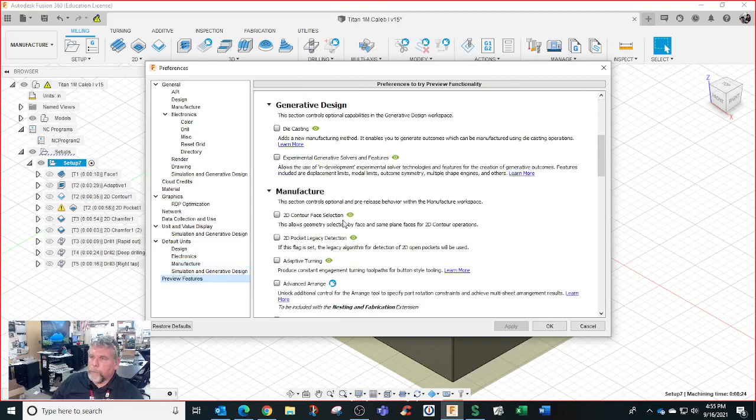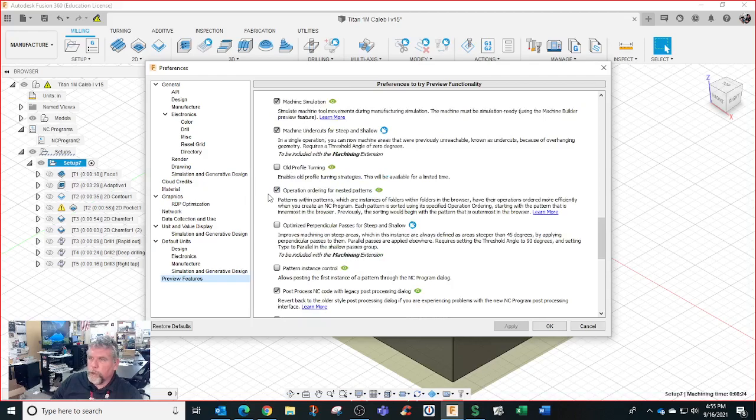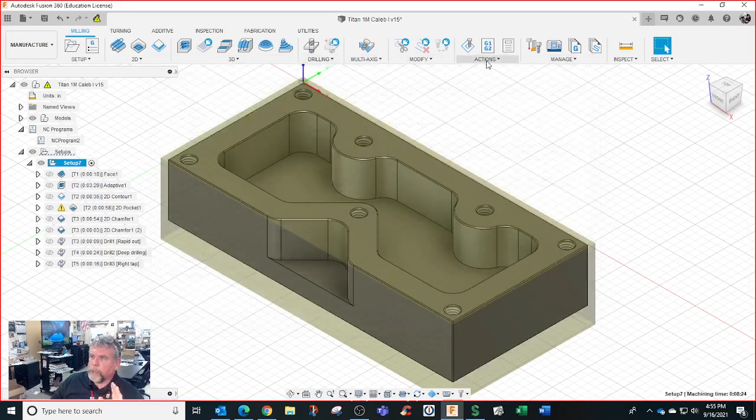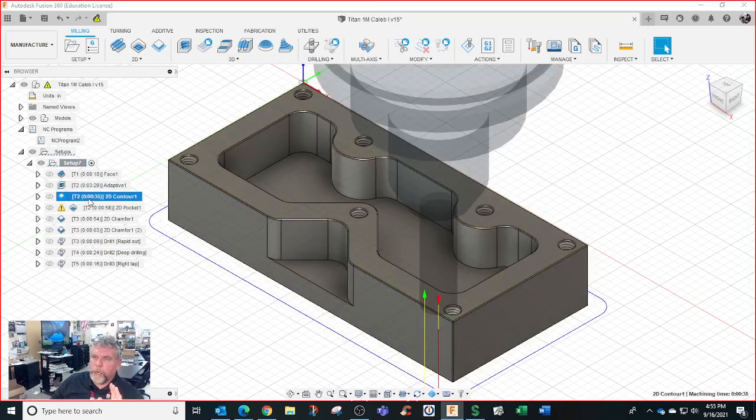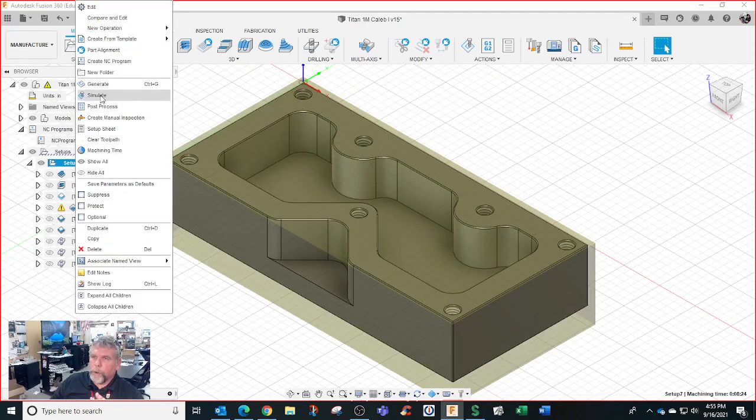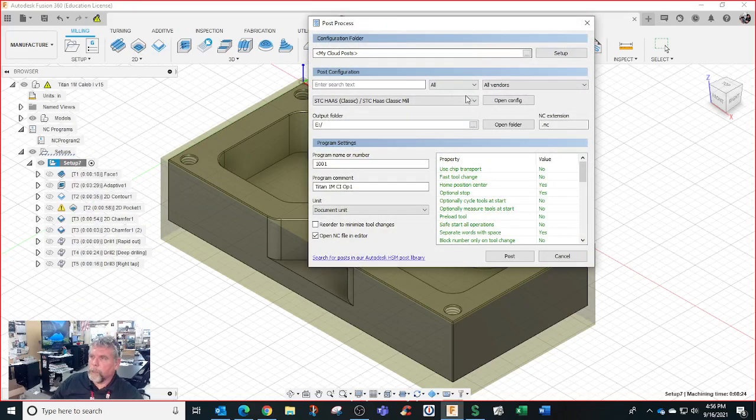Preview features. Now, there are some things you can turn on or off here. Post-process NC code with legacy post-processing dialog. So I have it set up like that for now. Let's go back to post-processing. You can do it from here or do it from here. If you happen to be here, you're only going to get that operation. You want to be here, all of the operation. So I can post-process from here, or I can post-process from the G1.